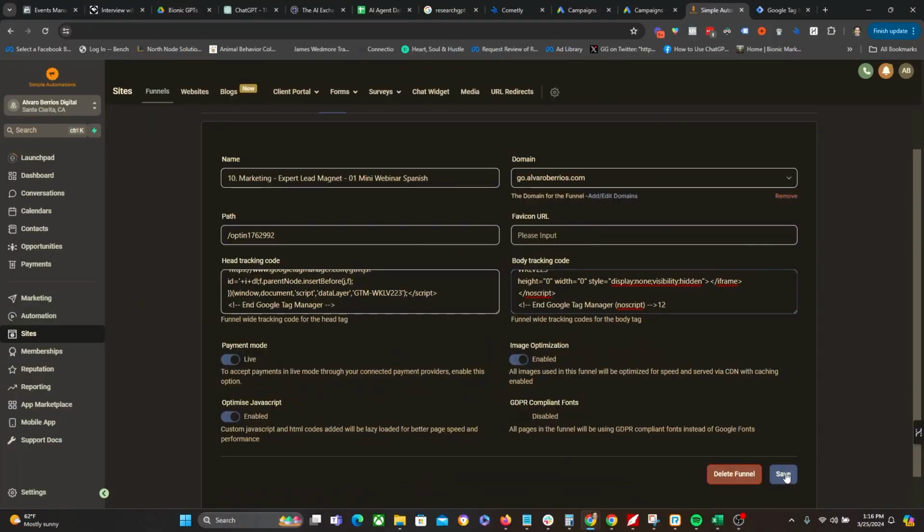Now, one thing to note is that my web page system here is very simple and straightforward, where there's a clear head section and a clear body section. Obviously, depending on what type of web platform you're using, it's going to be different from what you're seeing on my screen right now, but the general process is the same. All right, so then I'm going to go ahead and click save.